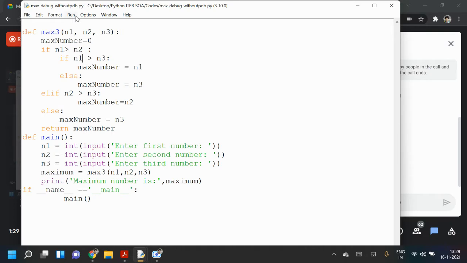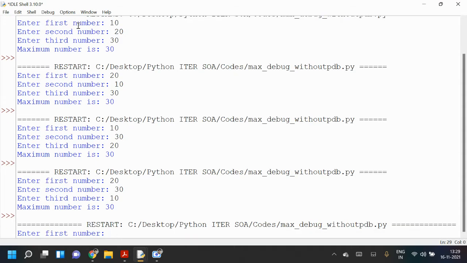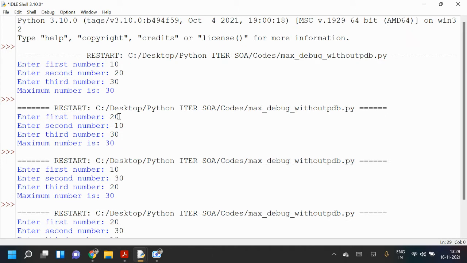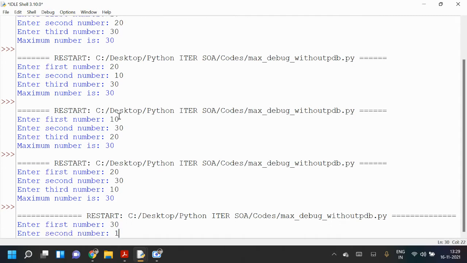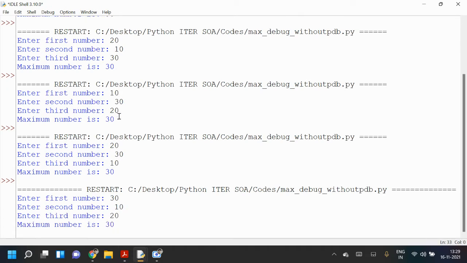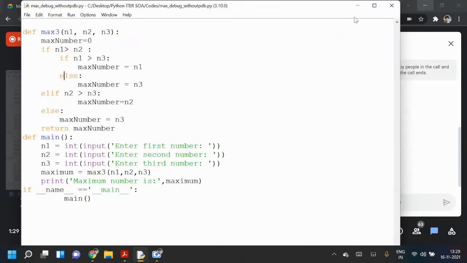Let me run once more. Obviously this will give the correct answer. Now I will give 10, 20, 30, then 20, 10, 30. So four I have done, two more. Let me run two more. So it was 30, 10, 20. Again correct. Okay, just keep noticing what I want to convey.